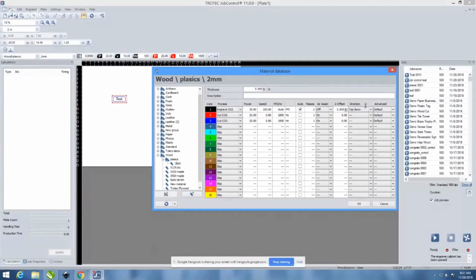So moving on to direction, this is great. This wasn't in some of the older versions of JobControl, so if you're following along with us right now and you might not see this, don't panic. We can still change your direction of your laser, and we'll show you that very shortly. But what this does will basically determine where your laser is going to start from to start engraving. So if we select bottom up, your laser will start from the bottom of the laser working area.